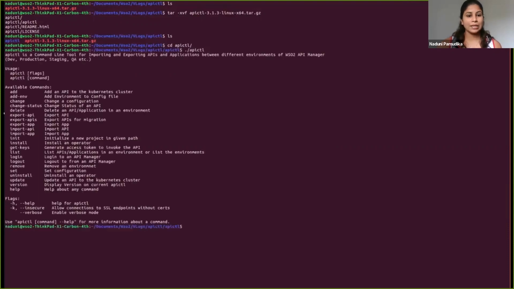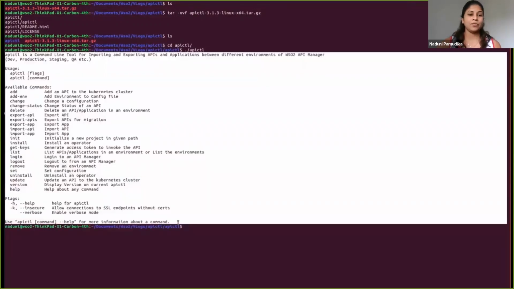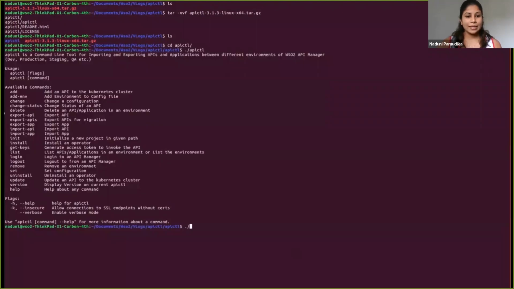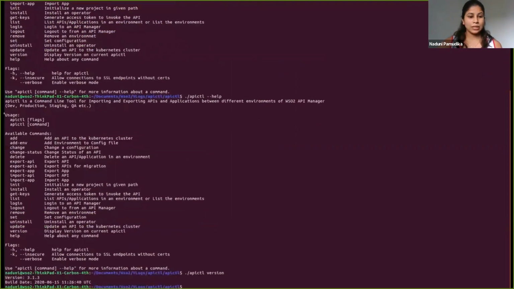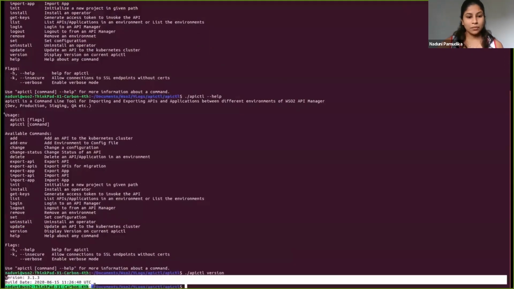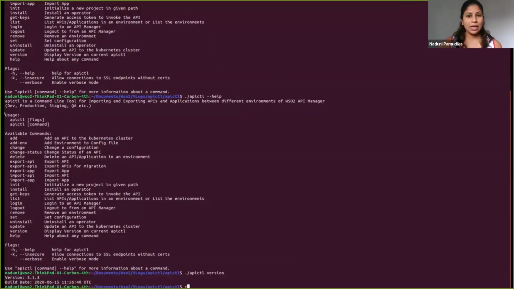use it. So when we execute commands available for the tool, like this, you'll be getting the same response if you execute the help command for this API CTL. And for each of the available commands, you can see the help. So let's see the version we are using. I just downloaded the latest version. So yes, as you can see, it is the 3.13 version of the API CTL.